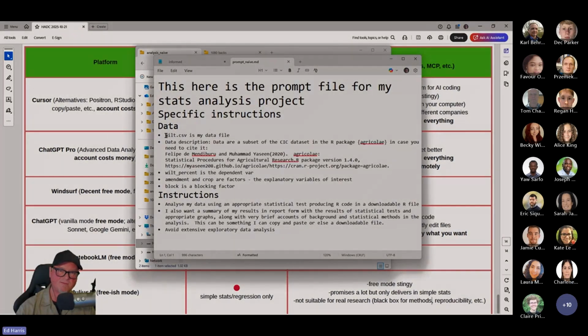So I say, here's my data. Here's what my data are, where they came from. Say amendment and cropped are factors, the explanatory variables of interest, and block is a blocking factor. And I don't tell it what kind of model to use. Here are the instructions. Analyze my data using an appropriate statistical test, producing R code in a downloadable R file.